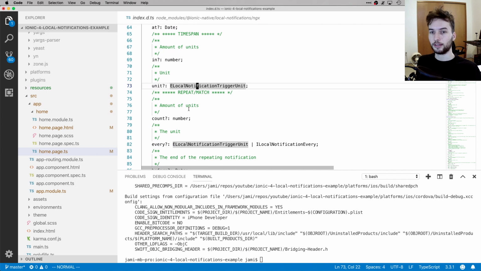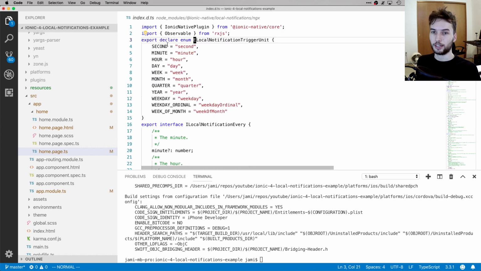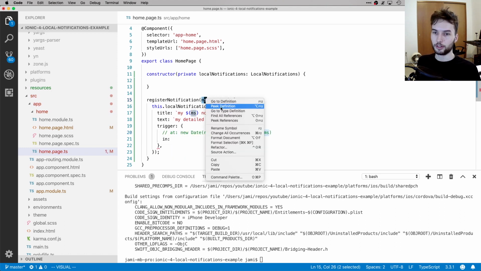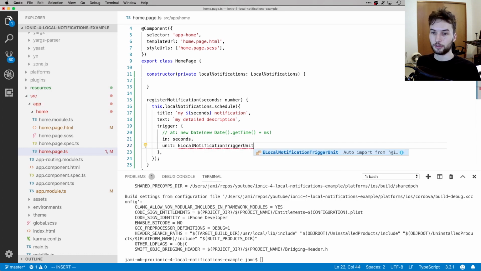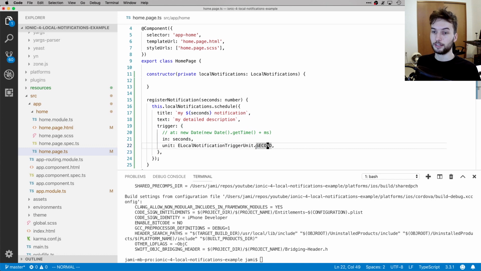So we could say in like 3 seconds, and this unit right here, if we go to that type, it can be any of these things. So instead of at, I'm actually going to try using in, and then instead of ms, I'm going to rename this to just seconds. And then for in, we can use seconds right here. And then we need to pass in the unit, so I'm going to import that class and then access the .second.